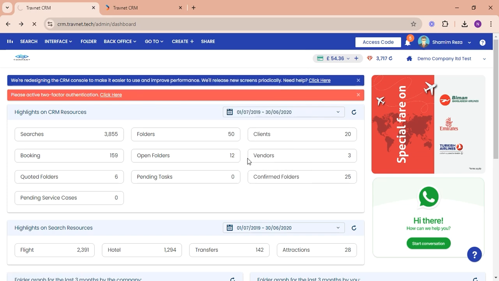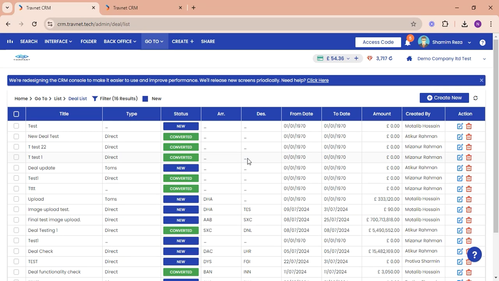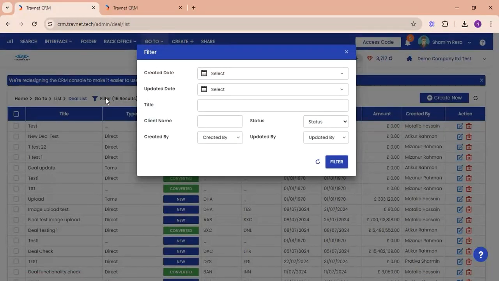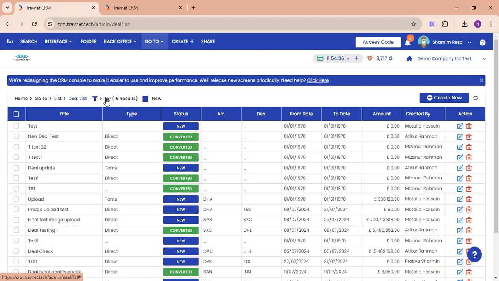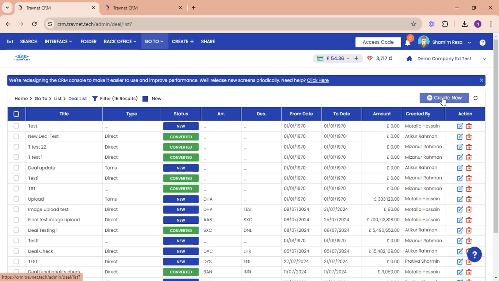Clicking on it will show you an organized list of all the deals made with the client's requirements. On top of the list, you will see the filter, which you can use to find a deal that fits a specified criteria. Next to that is a checkbox, New. Checking this box will filter the list to only show deals that are newly created. From the top right corner of the list, you will see the Refresh button, and next to that, there is the Create New button to create a new deal under your company.